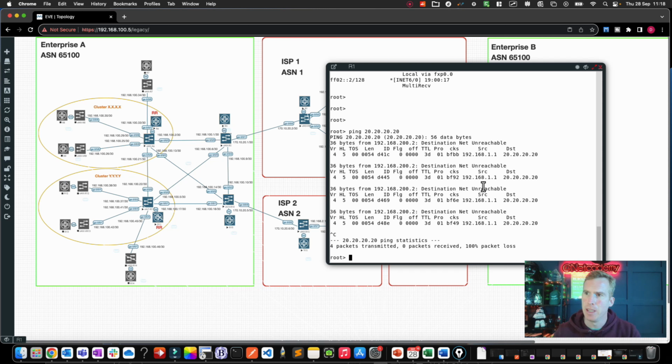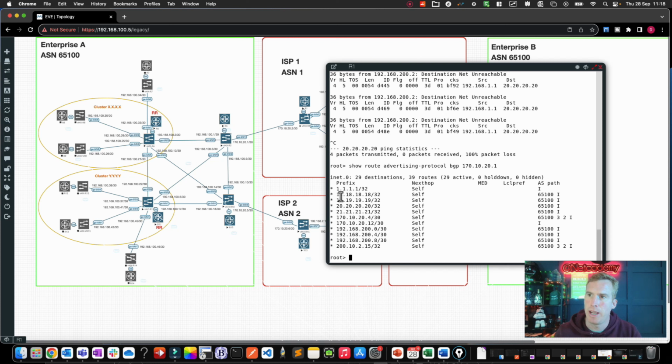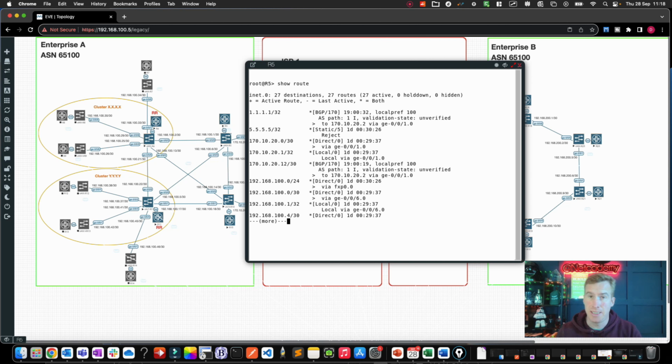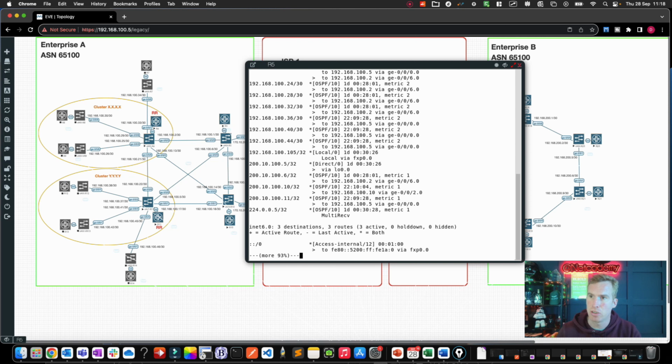However, back on point, if we now do a show route advertising protocol BGP to the neighbor 170.10.20.1, that is this interface here on router R5. If I run that command, you can see we are advertising the static routes on R18, R19, R20, and R21. Are those routes, however, in the routing table on router R5? Just quickly on R5, if I do show route, you can see absolutely they are not. There's no R18, no R19, R20, R21, i.e. those static routes themselves. It's just not in the routing table.